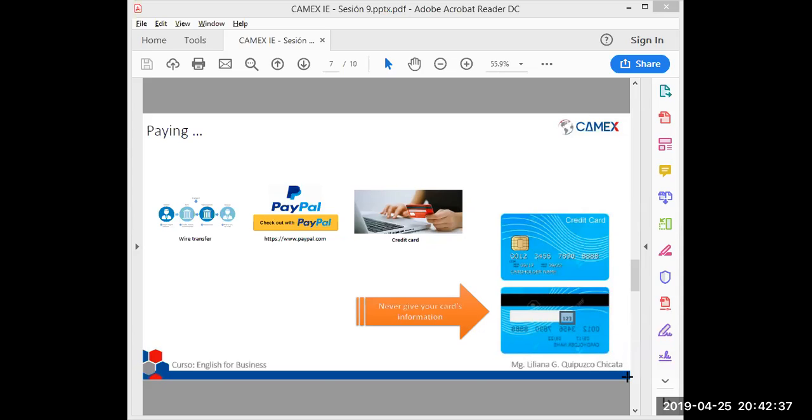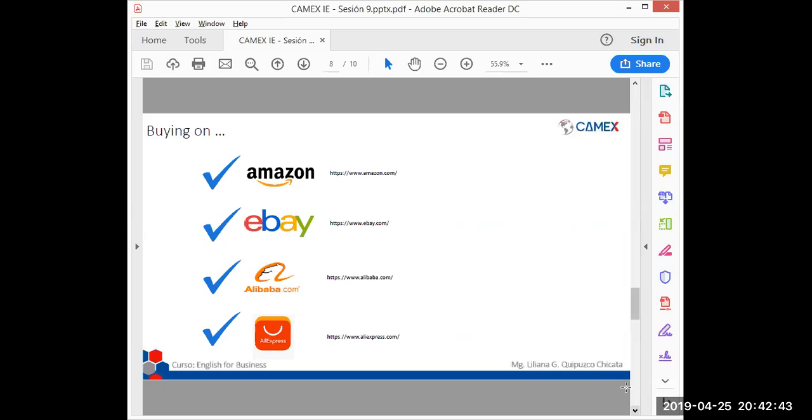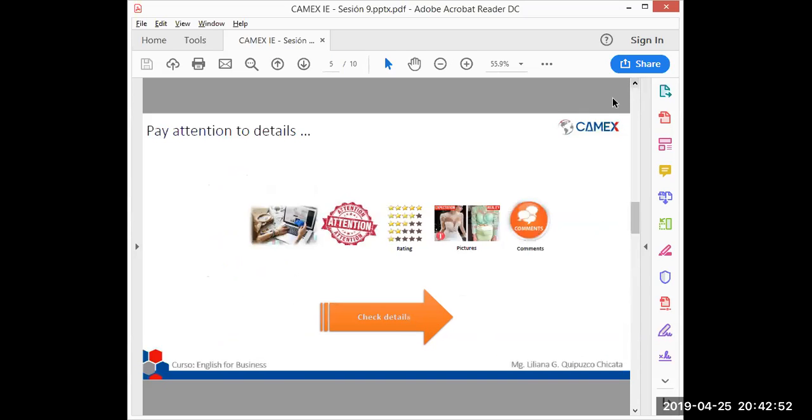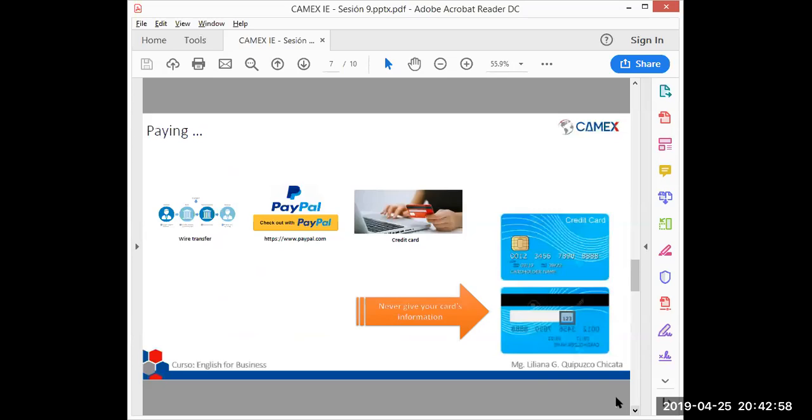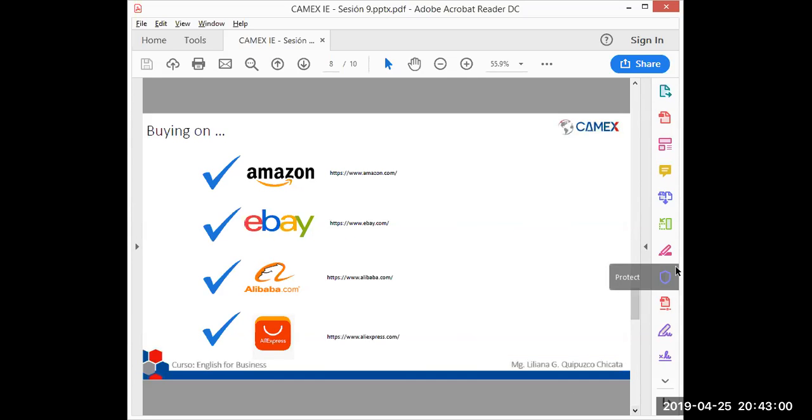Okay, so going back to English, we're going to check the main web pages, in this case online markets, online sales web pages, to check for these details: rating, pictures, and comments. Okay, so first we're going to go to Amazon.